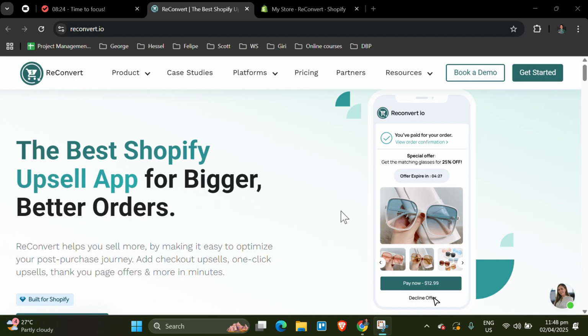Step 2. Design your email. Similar to the thank you page editor, ReConvert allows you to use a drag-and-drop email editor to design your post-purchase email. Include personalized product recommendations, discount codes, or special offers tailored to each customer.